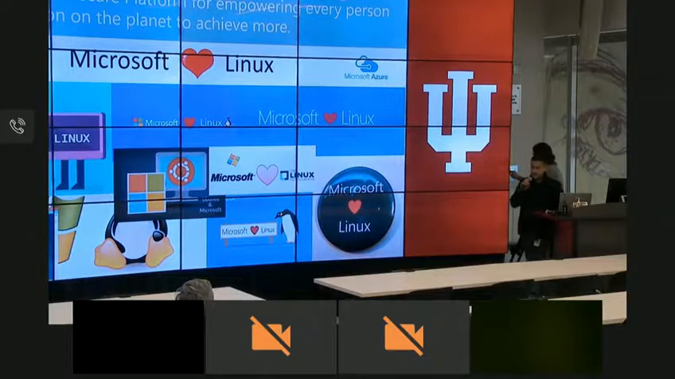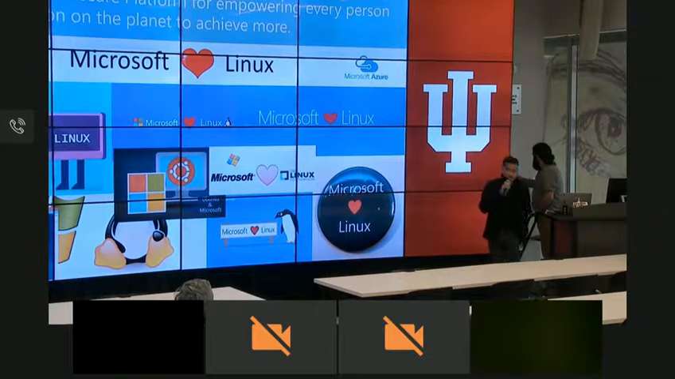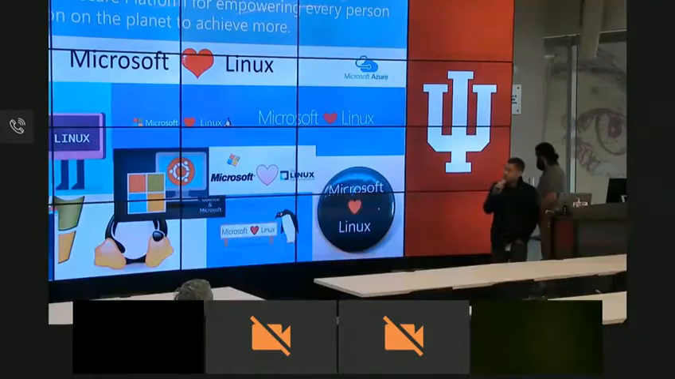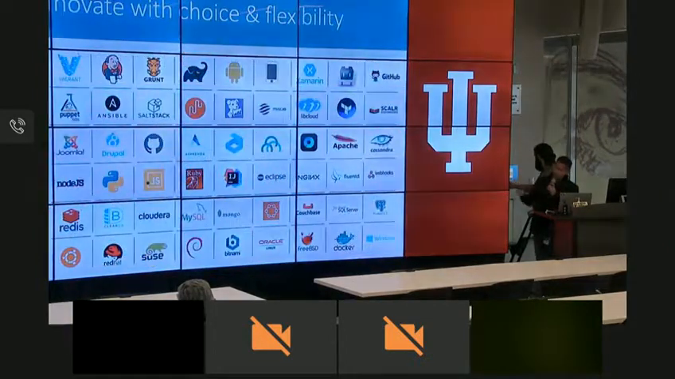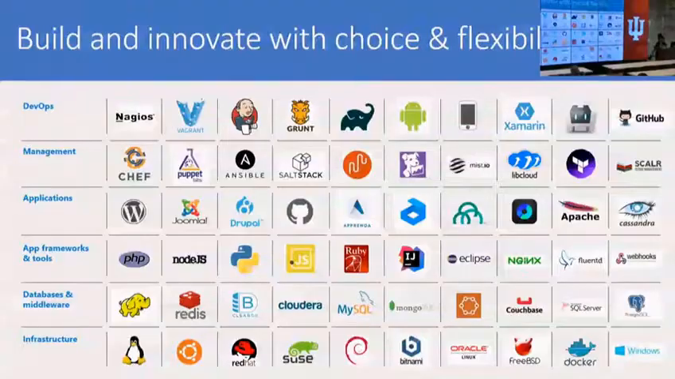Microsoft really has changed. We're now embracing open source. In fact, over 40% of new workloads coming into Azure are open source Linux VMs. So it's a totally different Microsoft than you may have experienced in the past. We're building and innovating with our ecosystem, helping you with your digital infrastructure, as you can see here, from the DevOps perspective, applications, database and middleware infrastructure. We're really offering all the services available for you to be successful in your research and your workloads.